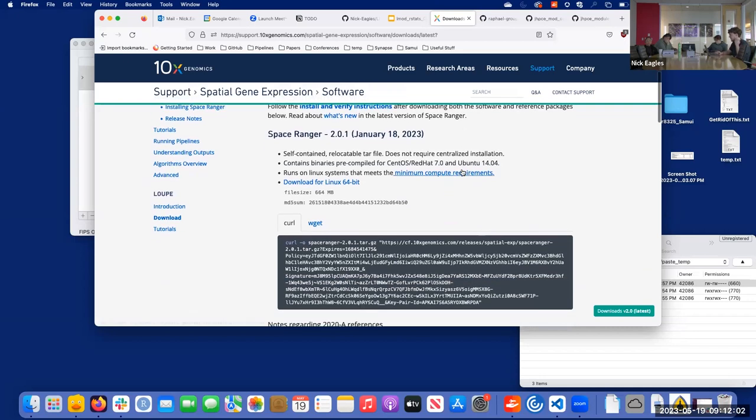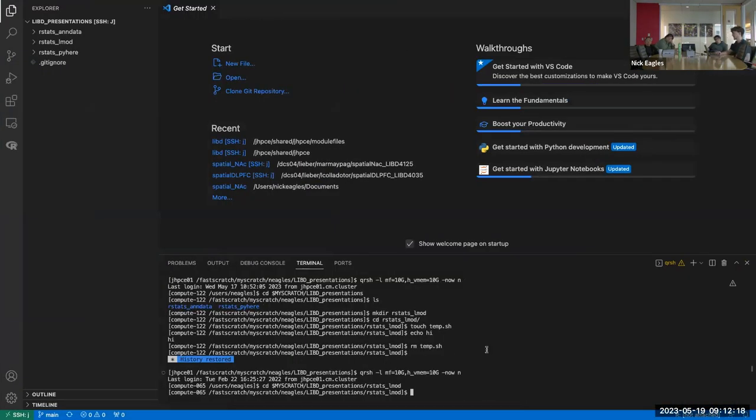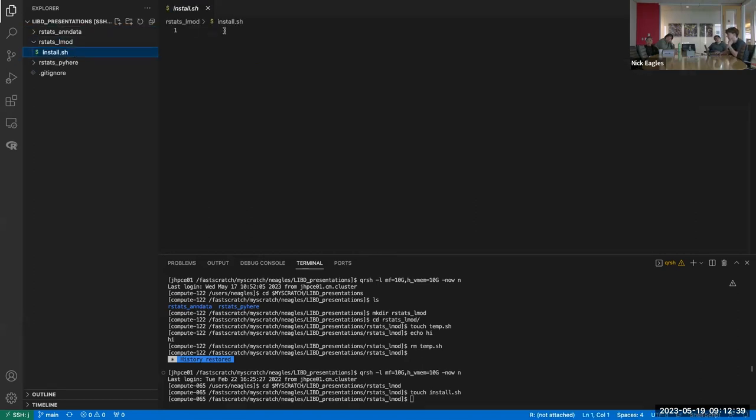In this case, this part is maybe the boring part, but basically we'll just install this. So let me go over to the cluster where I'm working. Usually I find it helpful to have a shell script that documents exactly what you did to install the software, which is helpful if other people want to maintain the software. So in here, we already have the command to download it.